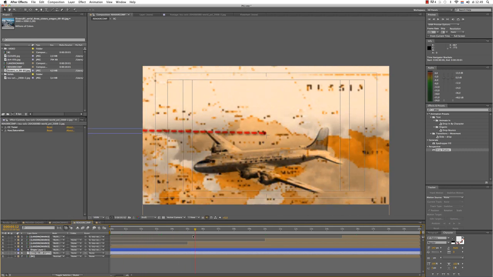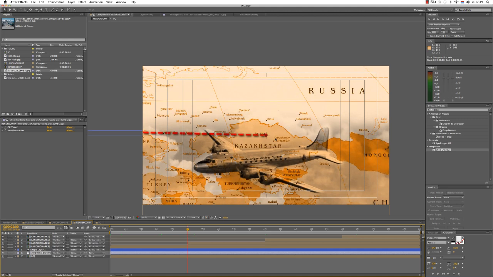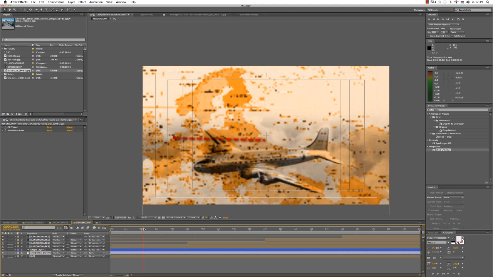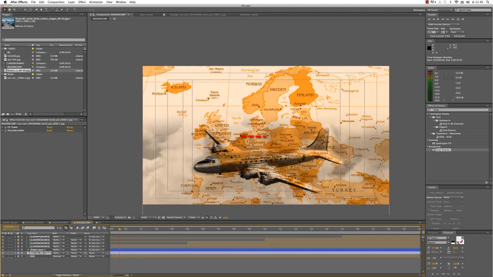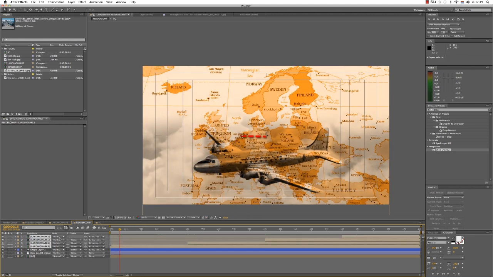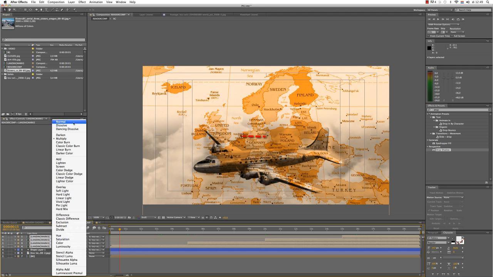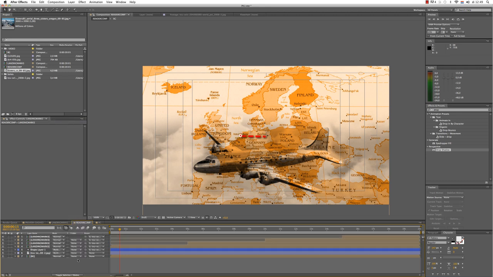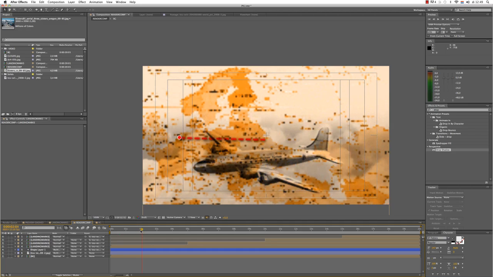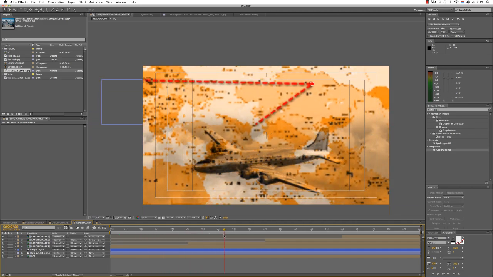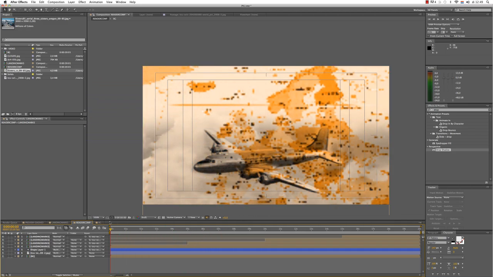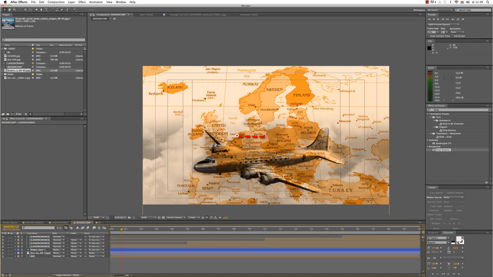One more thing, I see the white from our landing marks is gone. How can we fix that? We choose the landing marks and choose normal. So yeah, there you have it.